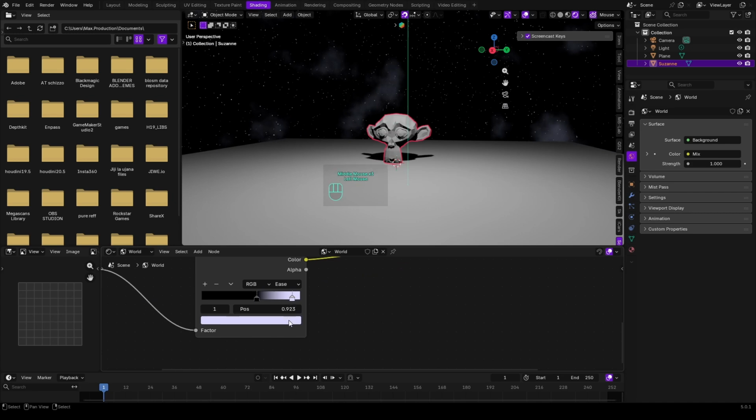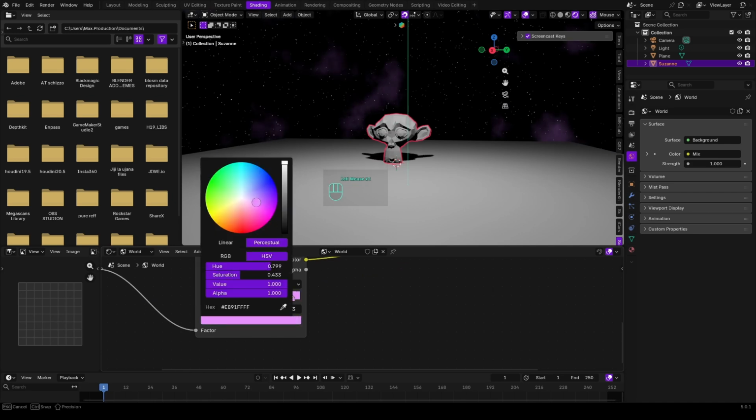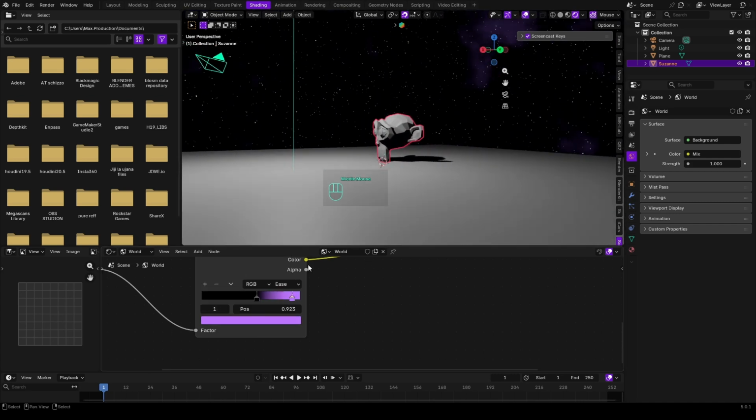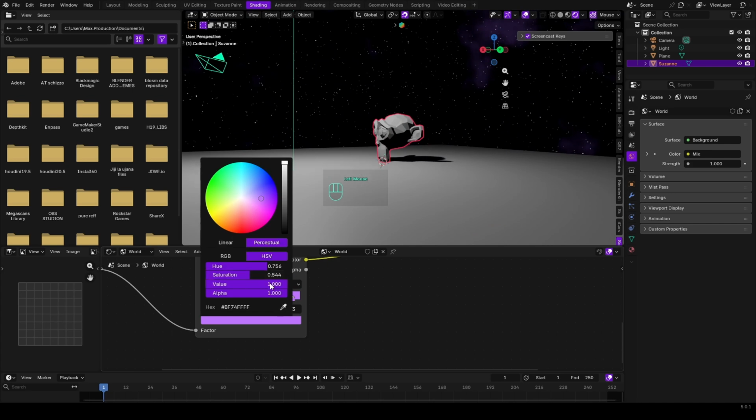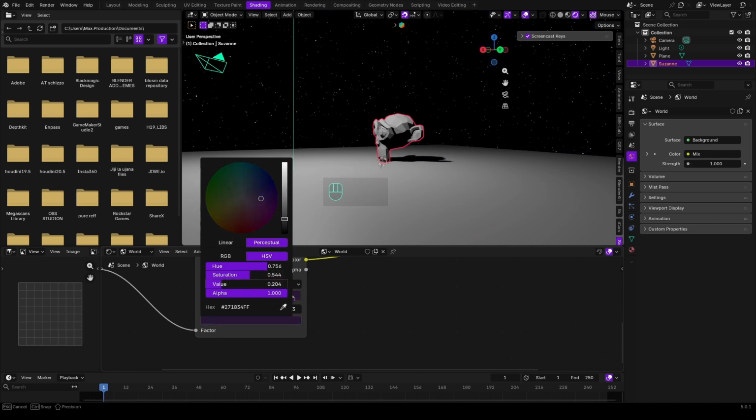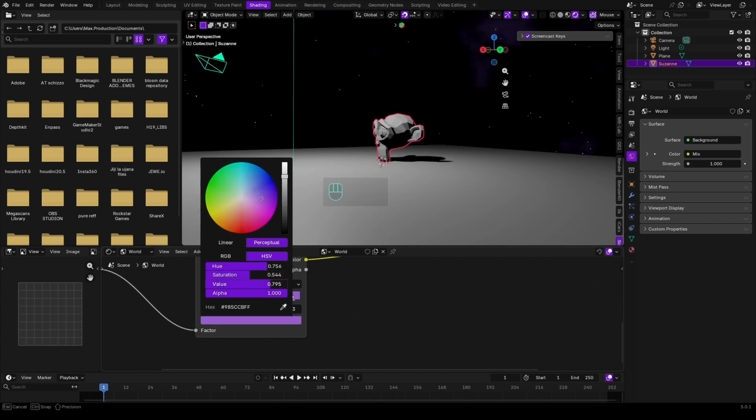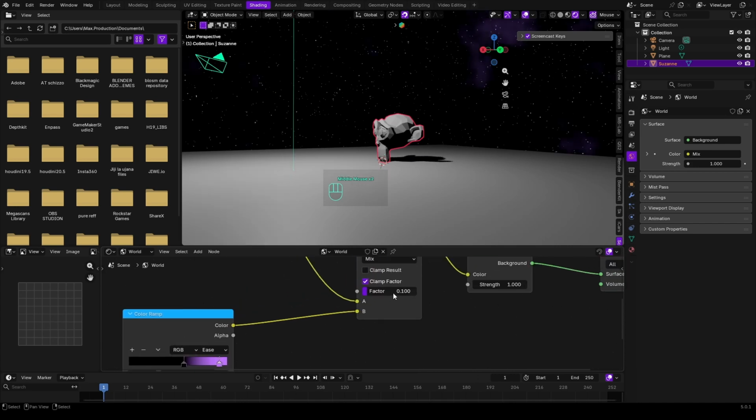And maybe now we can change the color to something like purple to give it a more spacish effect. Yep, now we have it there. Also, you can use this value to control how visible they are. If you increase the value, it will be more visible. If you decrease it, it will be less visible.